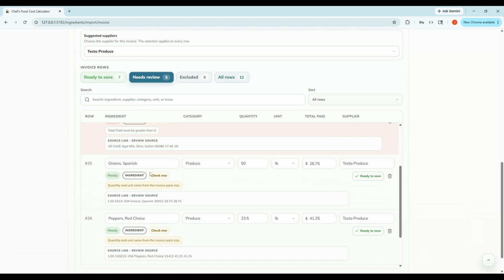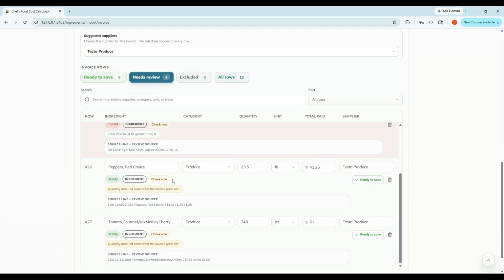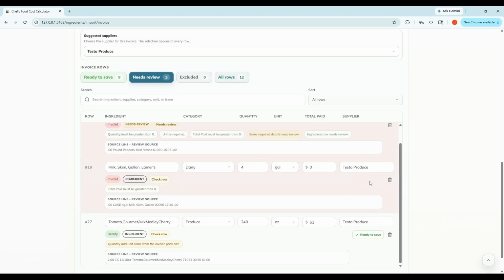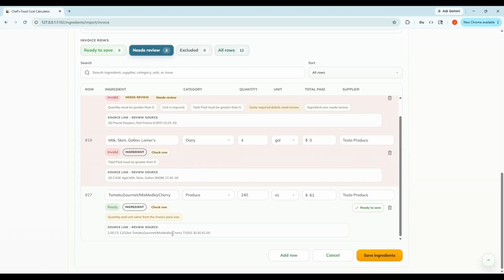As I review, I'm also making sure the ingredient names are the names I actually want to use later in recipes, batches, and costing. The cleaner this library is now, the easier it will be to cost recipes accurately later. I also want to avoid creating multiple names for the same ingredient. If I already use whole milk, I don't want another row saved as milk whole gallon unless I truly want it separate. Keeping names consistent helps recipes, batches, and cost updates stay easier to manage later.